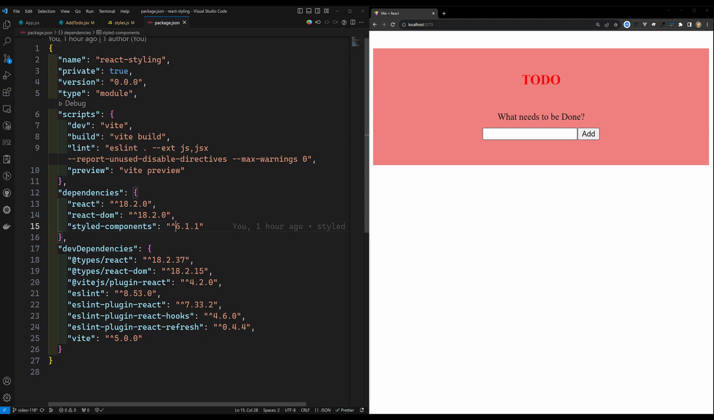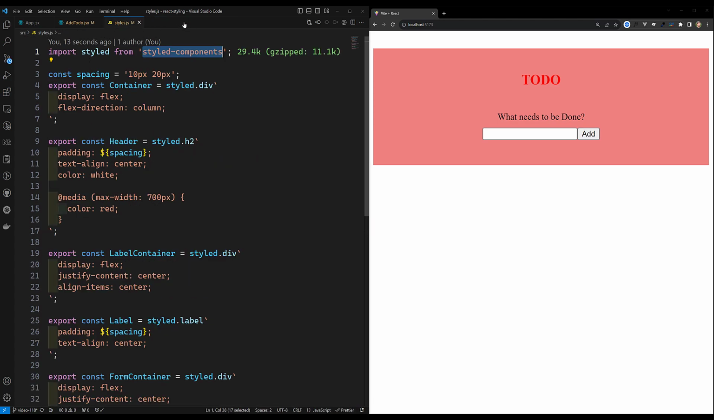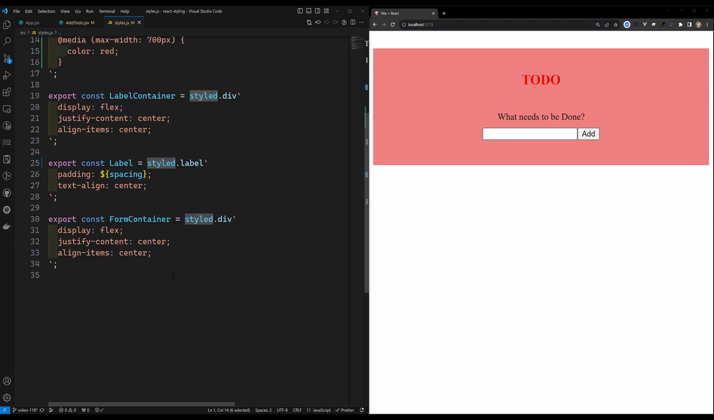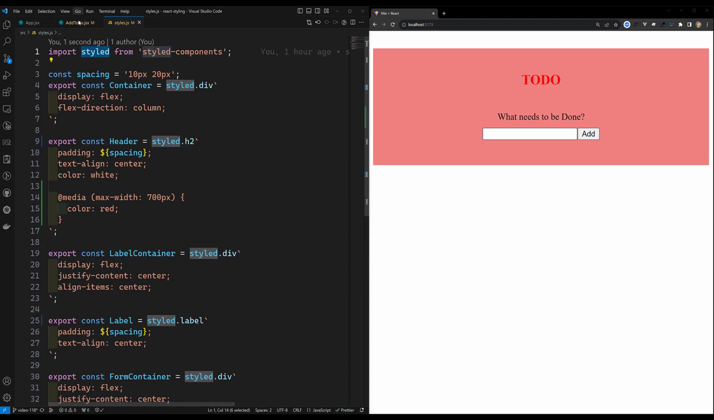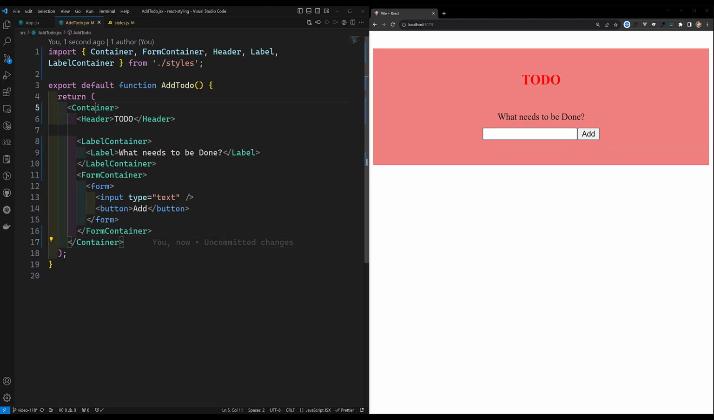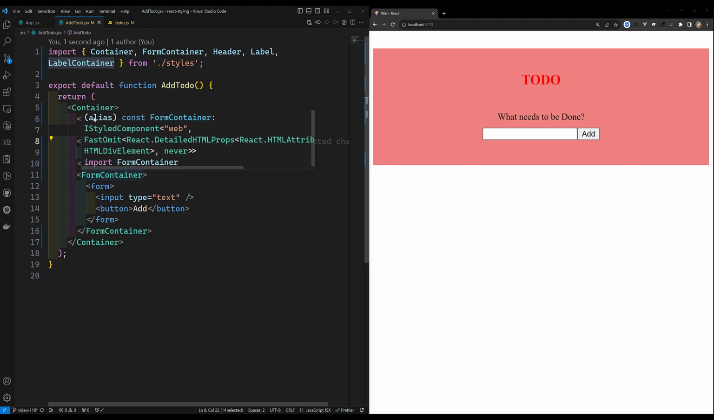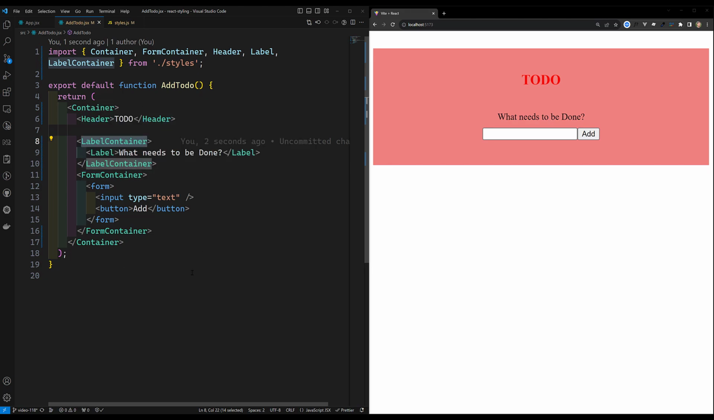At the time of this recording, the version of this one is 6.1.1. After installing this one, you need to import styled from styled-components, and we need to write the code like this here. So this is how we will be using it, and whatever variable names you create here are automatically used as a component name, not as attributes. So you should use them directly as a component name.